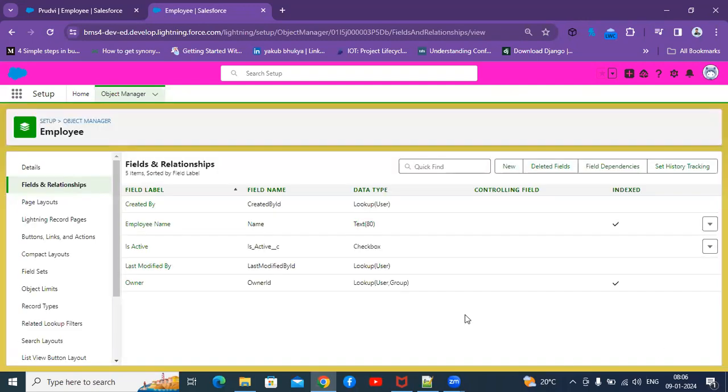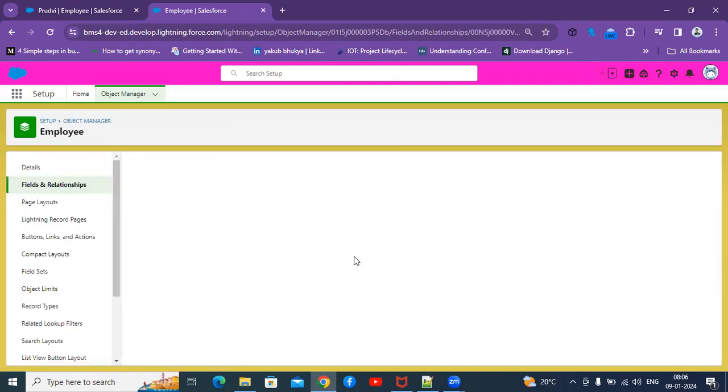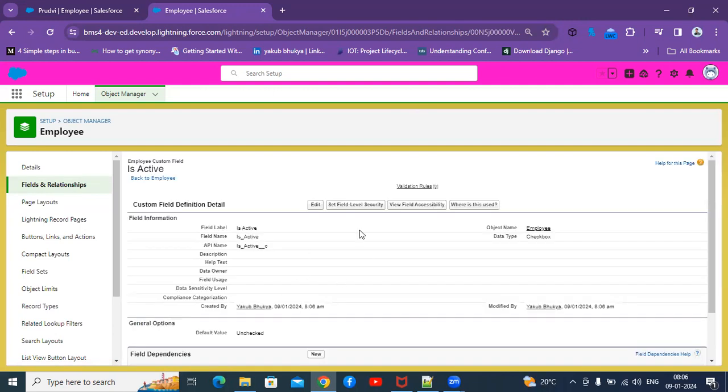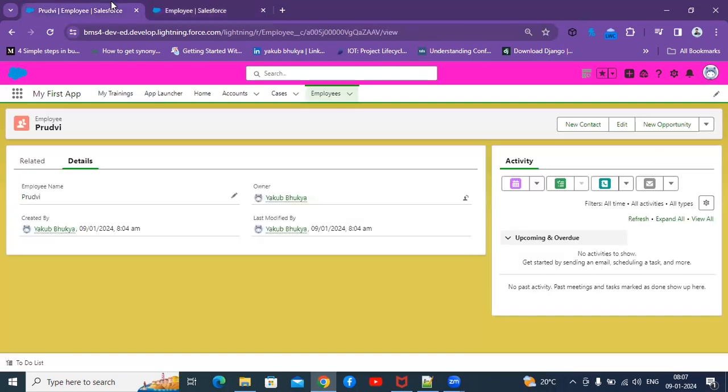After clicking on this, you can see the new field is created with the name is active. I want to make it a required, mandatory field. I did not do it. While creating this field, we'll have an option for that, and from there we can do it. Yeah, we'll make the next field a mandatory field. Now I'll come to this database table and refresh the page.